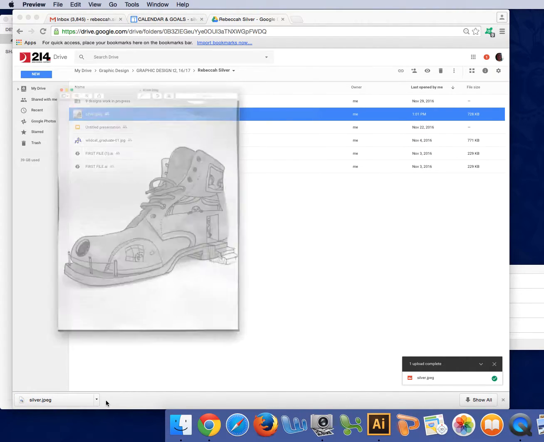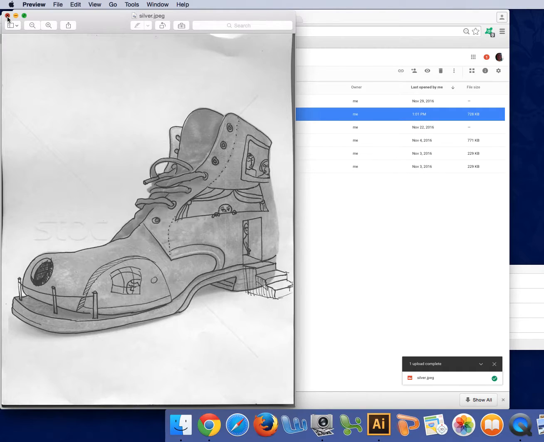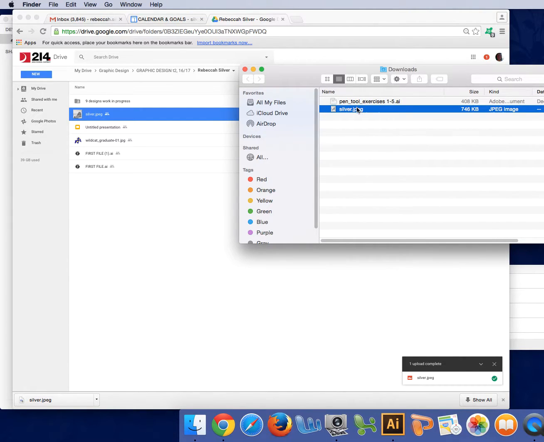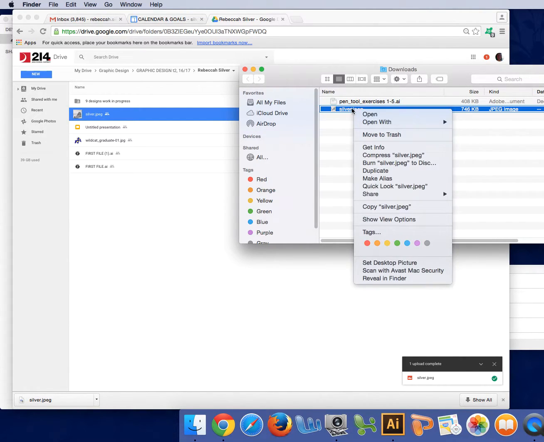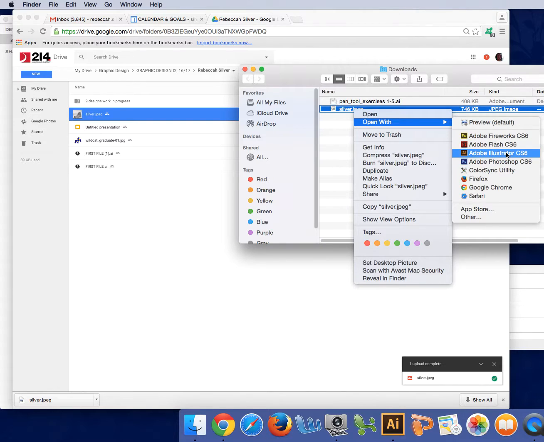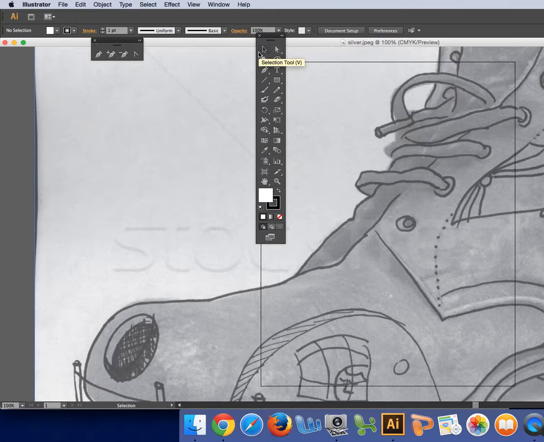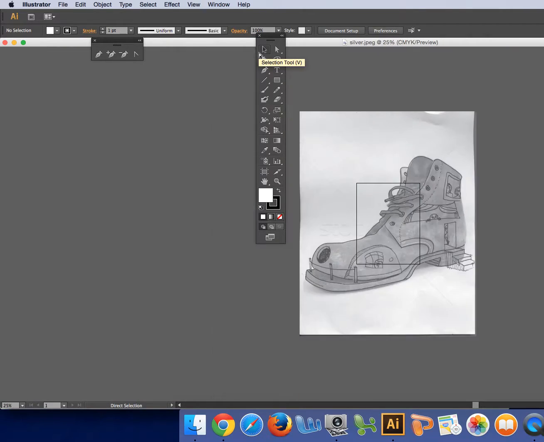And I'm going to click right here. Oops, I didn't want to do that. I didn't want to open it in preview. What I'm going to do is click on this little arrow right here and say show in Finder. And then there it is again. And if I hold down the control key and say open with Adobe Illustrator, just slide down, it's going to open it in Illustrator.